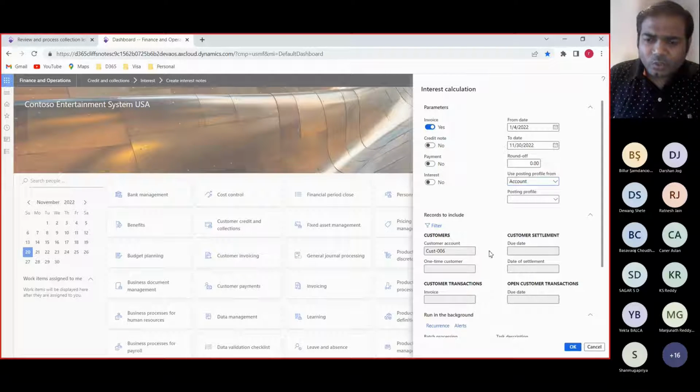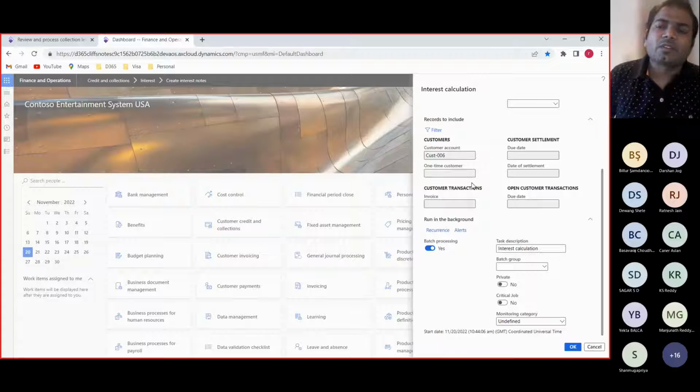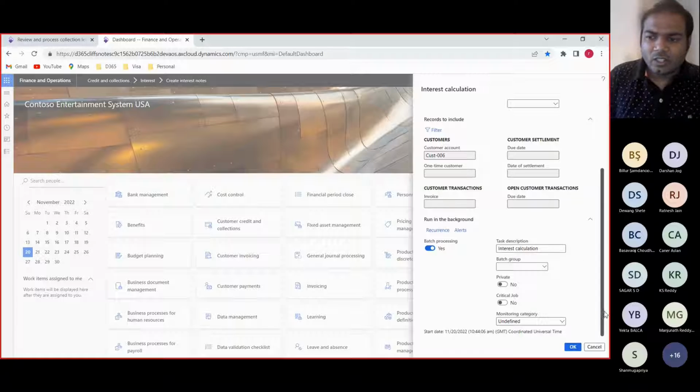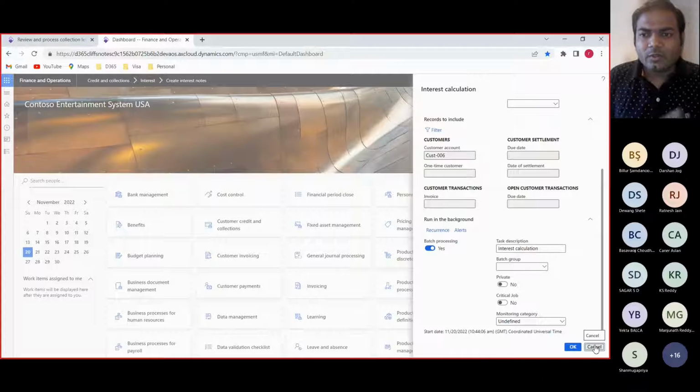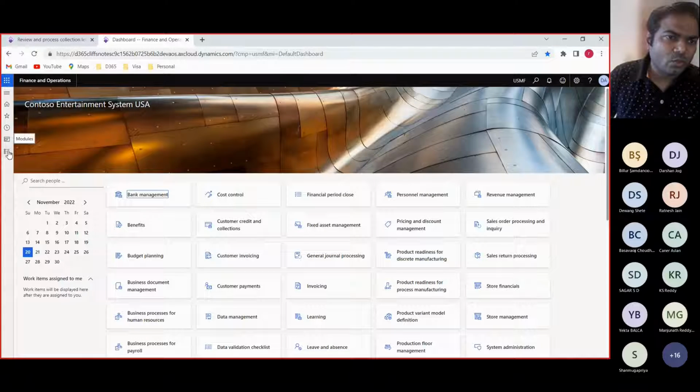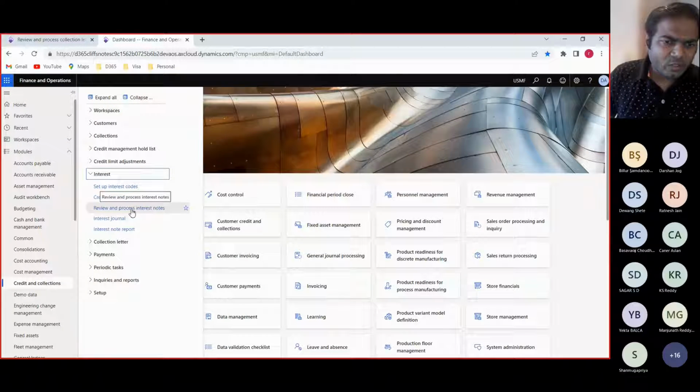You can select an individual customer record or a group, and then you can just run this particular batch. The system will identify those records which are overdue, and then based on the criteria defined in the interest codes, the system will calculate the interest on those overdue invoices. For the sake of time, I am not going to run this batch. I have already created a few records, so we'll see those records over here.